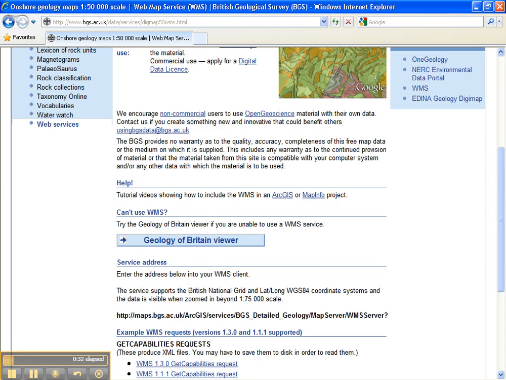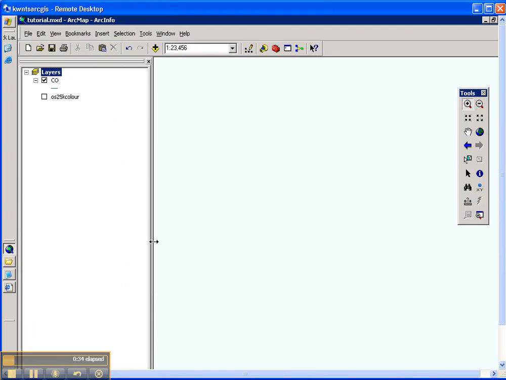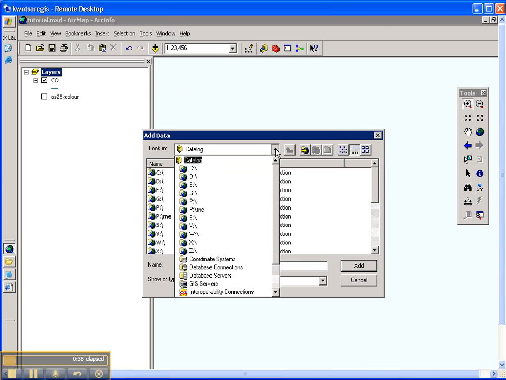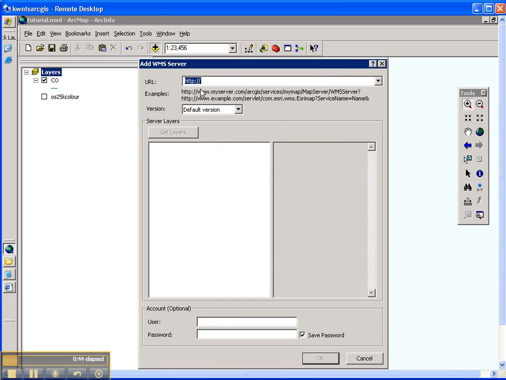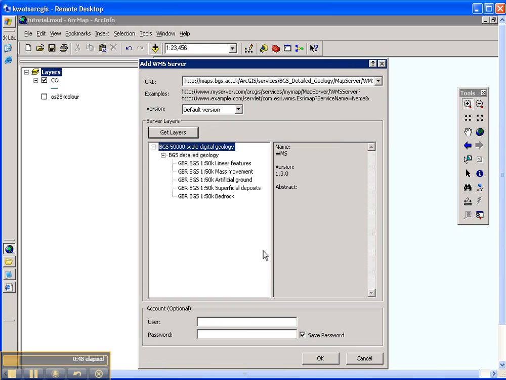clipboard. Open your ArcGIS environment and add a data layer. Add a GIS server and add a WMS server. Paste the URL from the web page in here and click Get Layers. Click on OK.